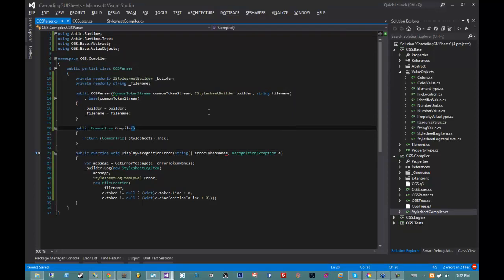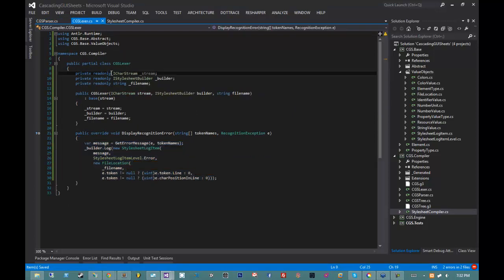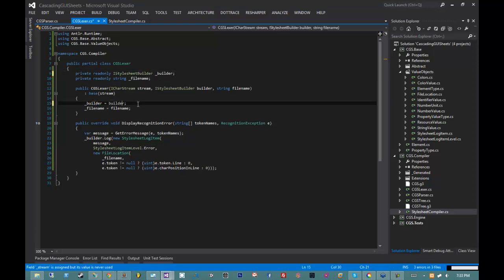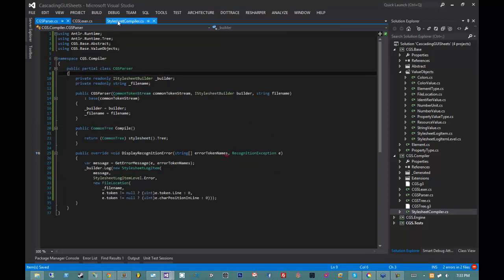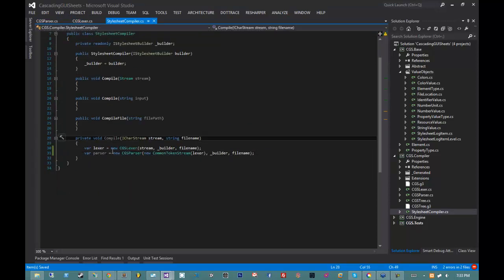Okay, so now that we have our parser and our lexer implemented, actually there's no reason for me to have the character stream as a field, so I'm going to remove that entirely. Now that we have those implemented, we are now properly threading our builder through everything. So the next thing I want to do is instantiate my tree.